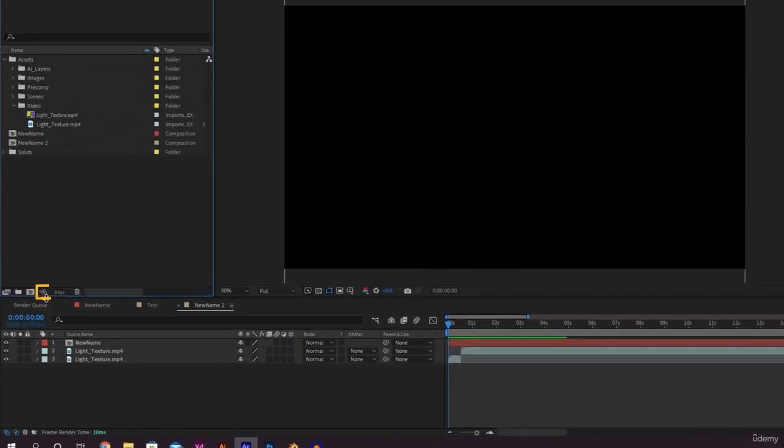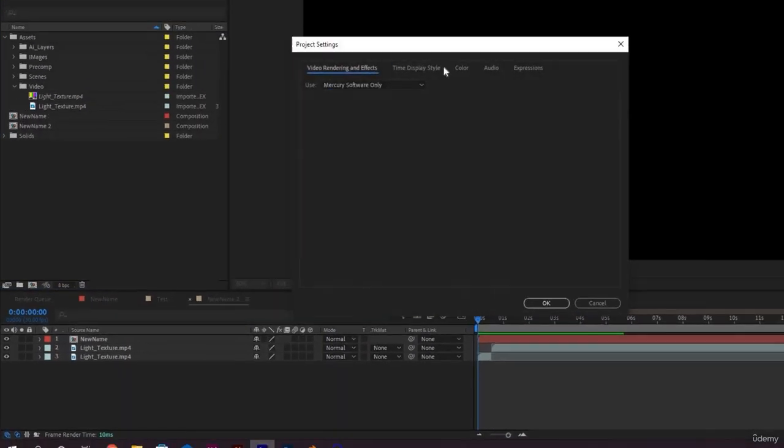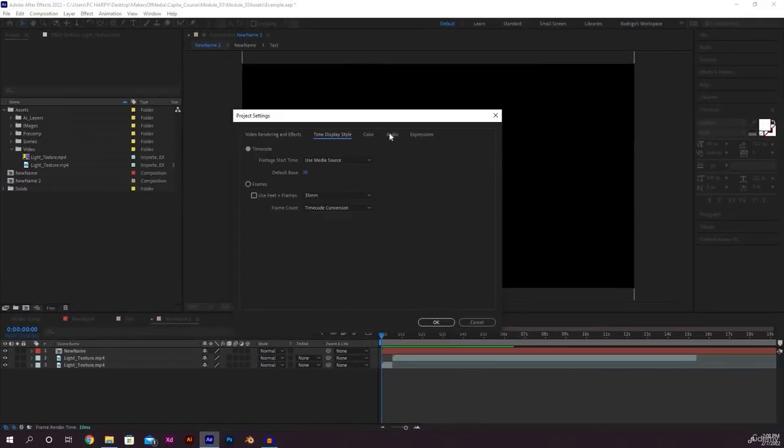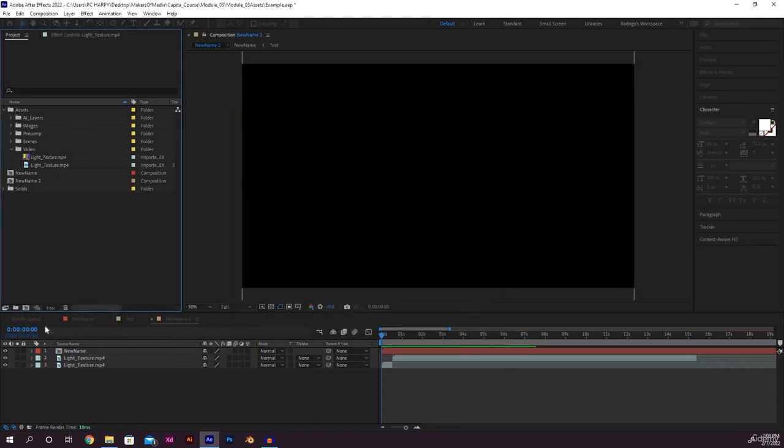Our next icon is for accessing the project settings, but I would suggest not changing anything from this panel as the default values will work well enough.